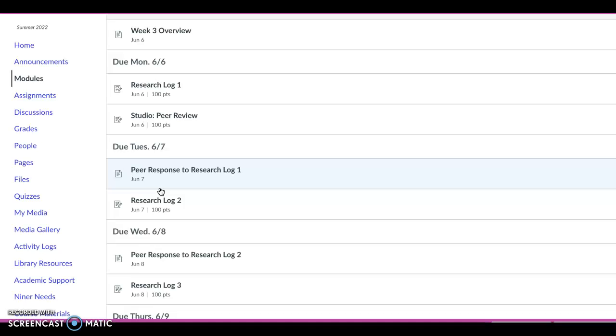Again, the purpose of doing the research log is to slow down the research process so that you are not finding your sources all in one day. You're finding them bit by bit, day by day, but also using each source to lead you to the next source, which is the way that research is ideally supposed to happen. You're not supposed to just go out and collect all your sources at once.